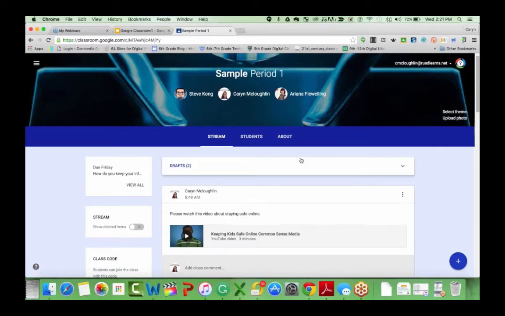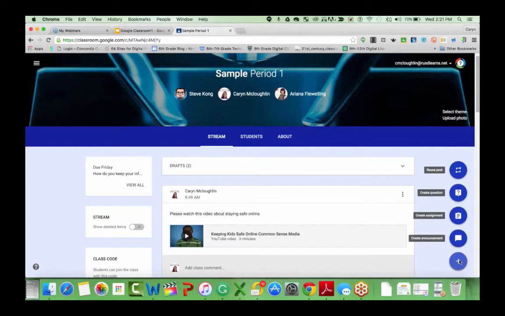And the 4th option here that you can do is you can reuse a previous post. So you have to click on this plus button right here to do something, like to take an action. And so I'm going to push this, and you'll see the 4 different things that I can do.